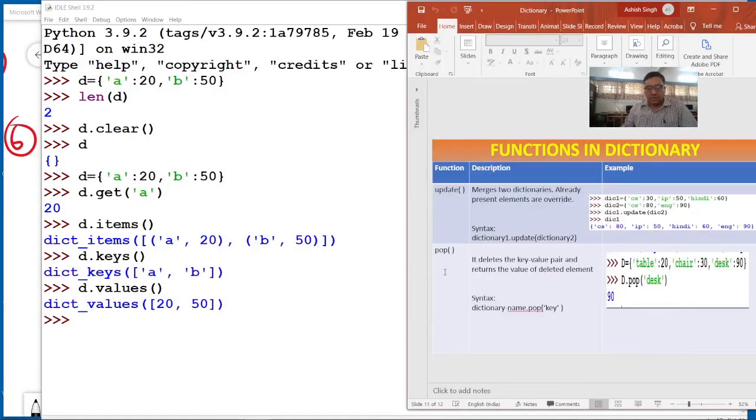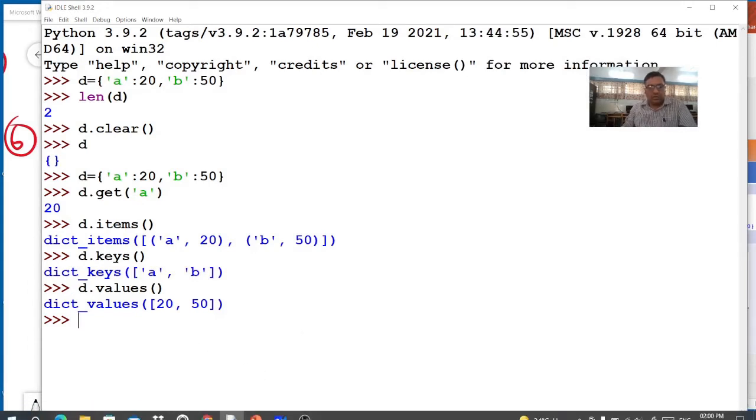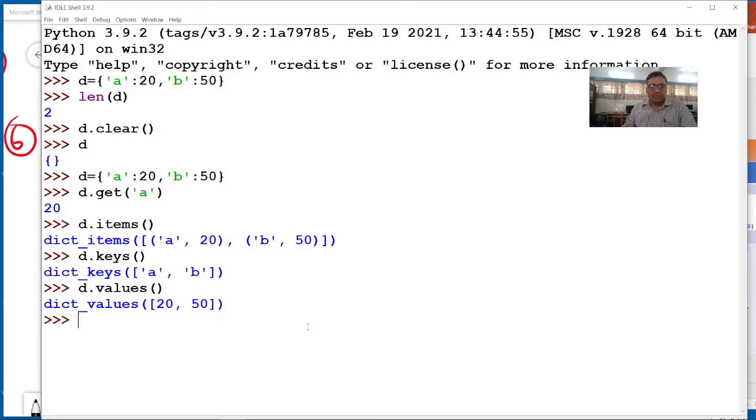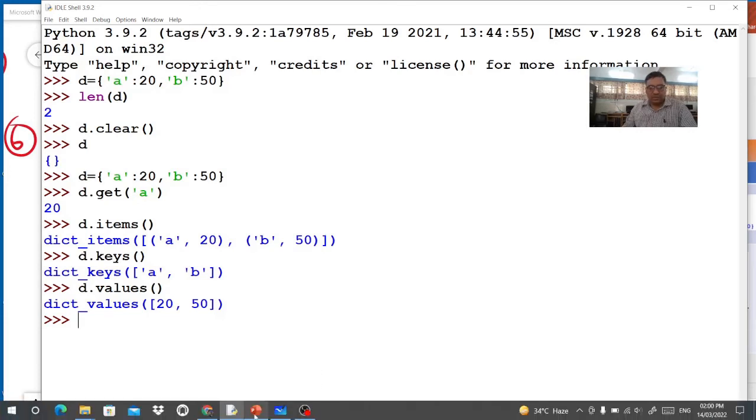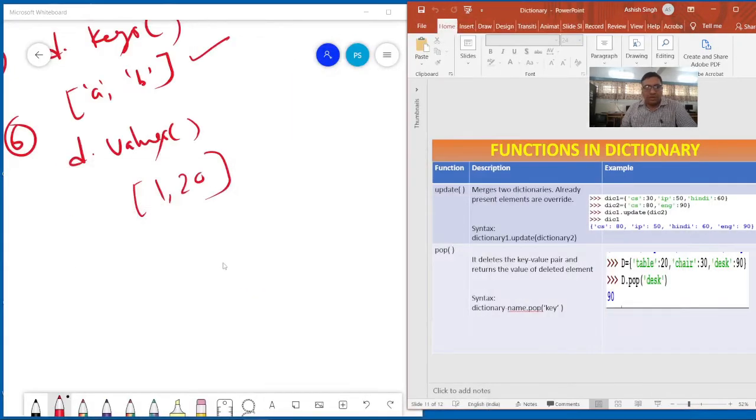The next function is update. This is a very important function, update. What will the update function do? Suppose we have a dictionary in which we have some values, and we update this dictionary with another dictionary, so it will update my previous dictionary. Just see this by example.